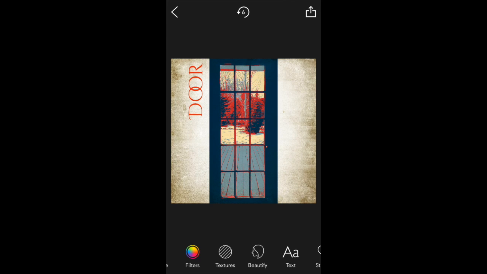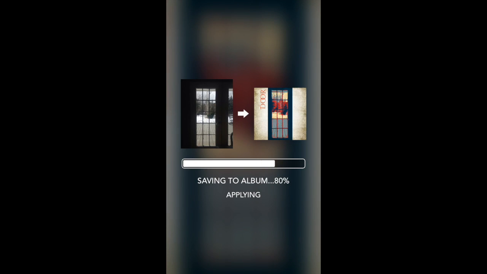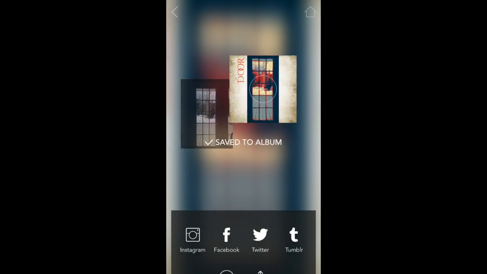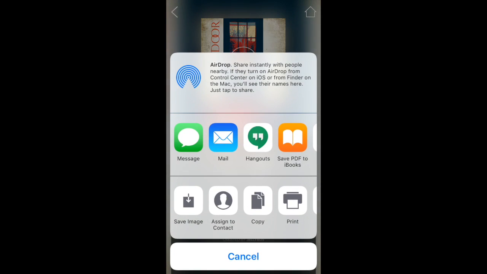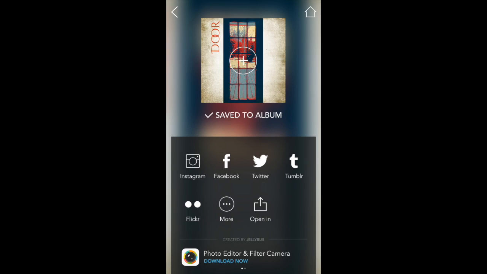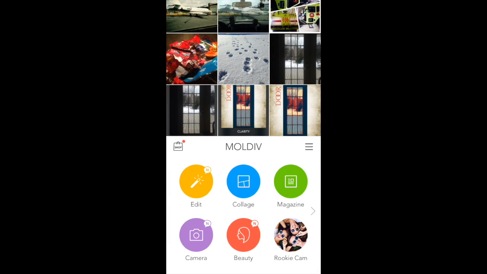So now let's go and hit finish, that little arrow pointing at the box. So now it's saving to our camera roll. Okay. I have old phones, so it takes a long time. So now from here, you can share it to social media sites. You can go to more, send it to someone, open in something. But now we're done with the image, so we're gonna go home. So now here we have the edit, we just went over that.